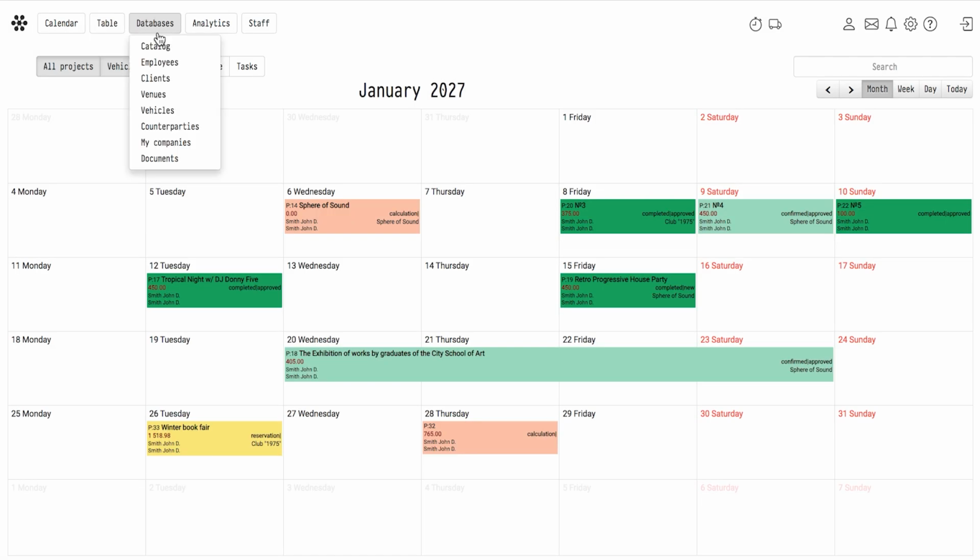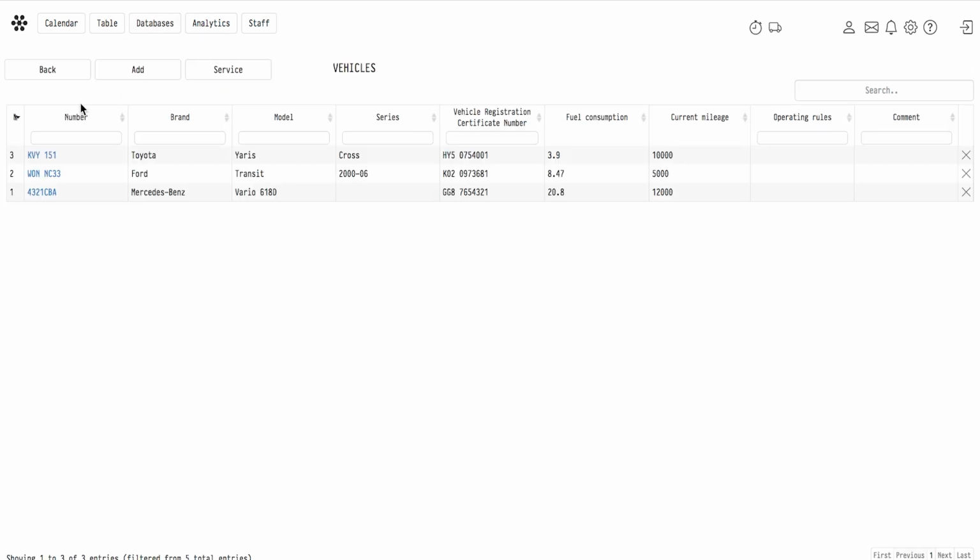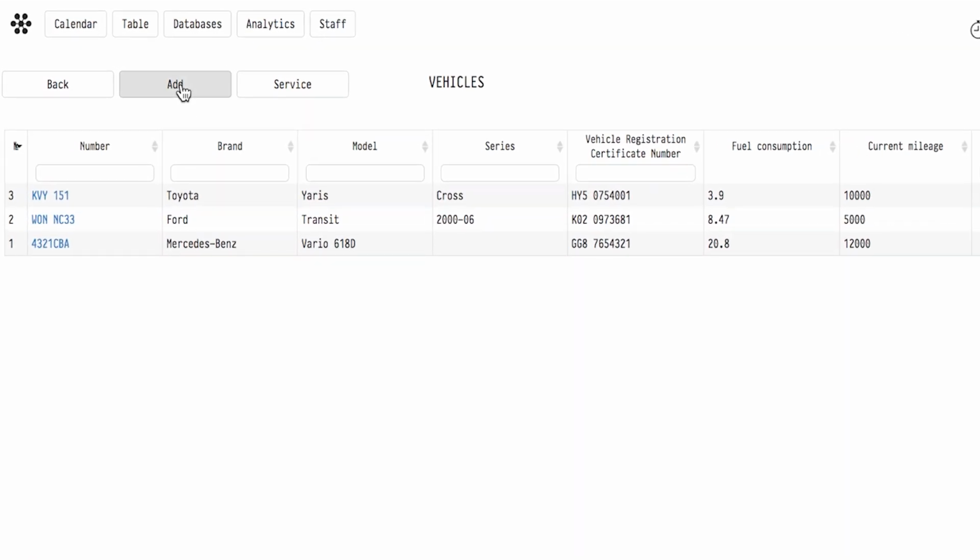Vehicles database. The vehicles database stores the transport units used in your daily work activities. This database contains technical information about them, their registration details, maintenance history, and so on.